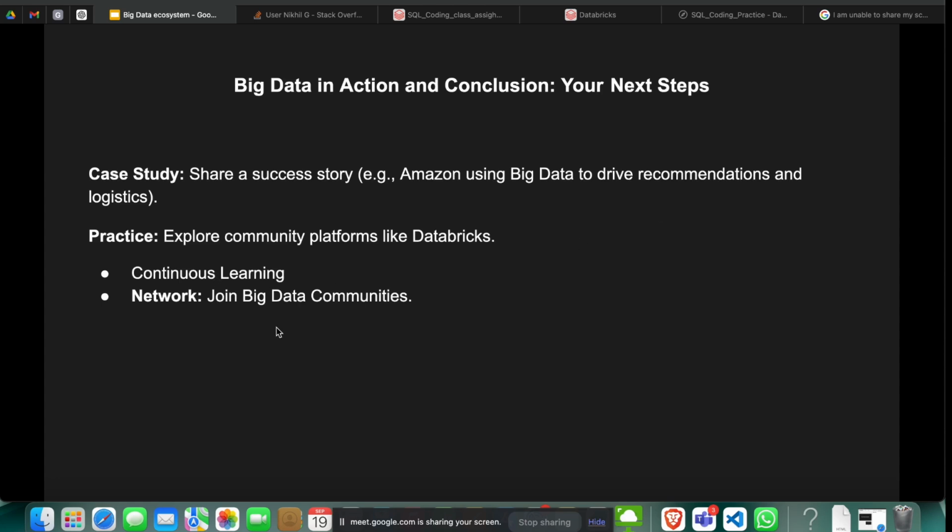One thing is, in big data everything is evolving very fast, and we have to do continuous learning, and we have to join the big data communities. Community means, like in Databricks I have a community, and Spark Summit events are there.